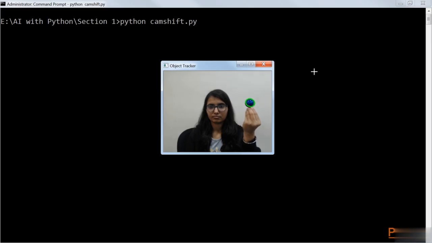Once the selection is done, move the mouse pointer to a different position to lock the rectangle. This event will start the tracking process. Let's move the object around to see if it's still being tracked. Looks like it's working well. You can move the object around to see how it's getting tracked in real time.